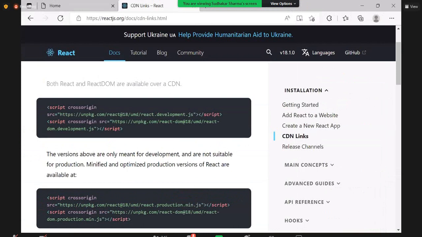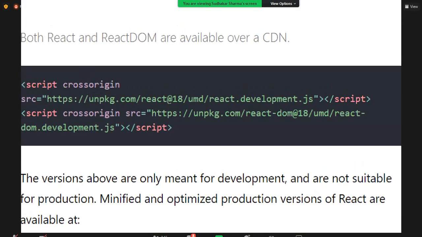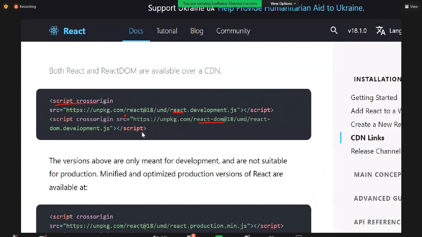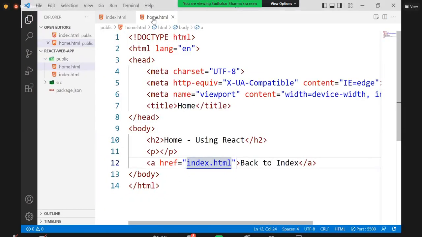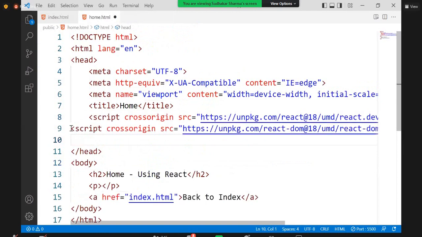So see, two libraries they are giving here. One script is React, another one is React DOM. So copy these two libraries and go to your project. In which page do you want to use it? I want to use it in home. In the home page, in the head section, we will put those two links here.